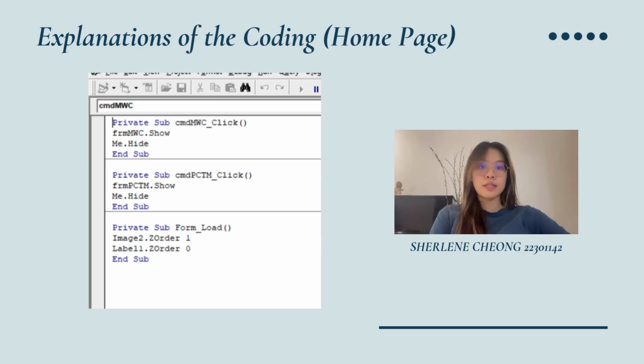Good morning, Dr. Daniel. I'm Charlene Chong Sushen. I'm currently going to explain about the homepage. So our homepage actually has 2 buttons. One is the MWC click, another one is the PCTM click. So for the first section, which is the MWC click, when it's clicked the form for MWC will open and the current form, which is the homepage, will close.